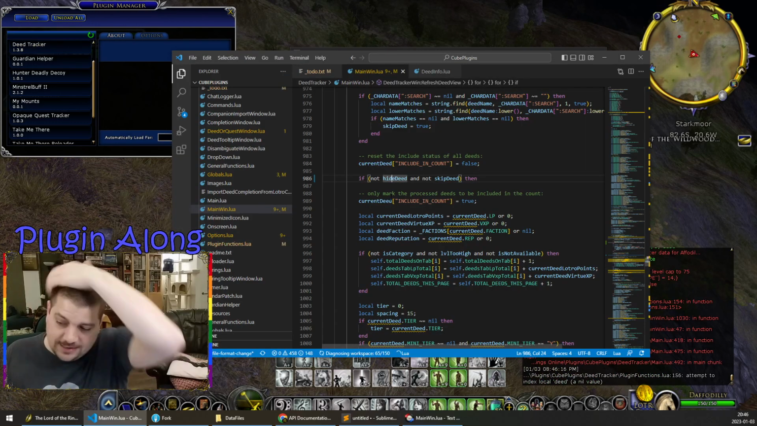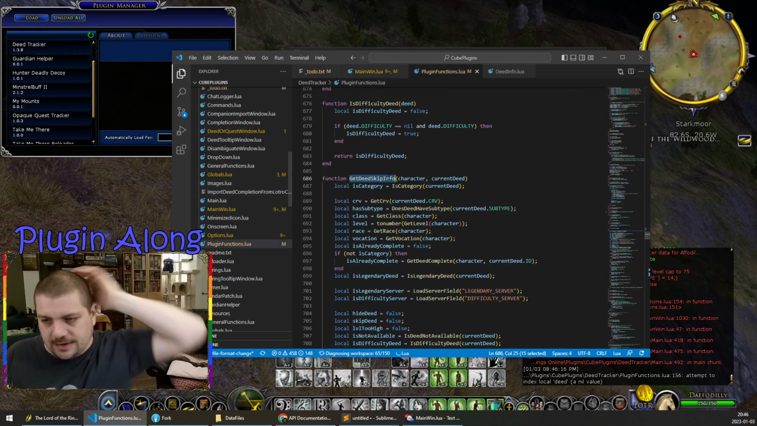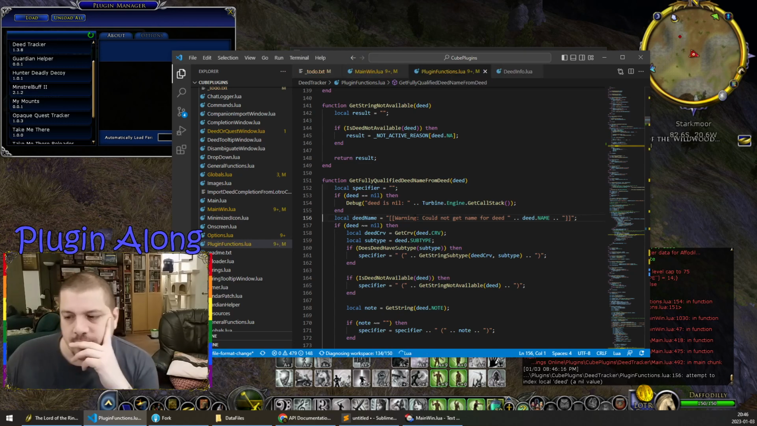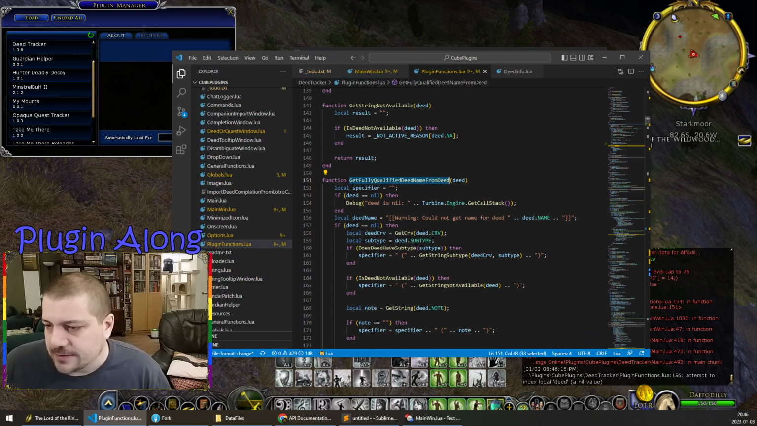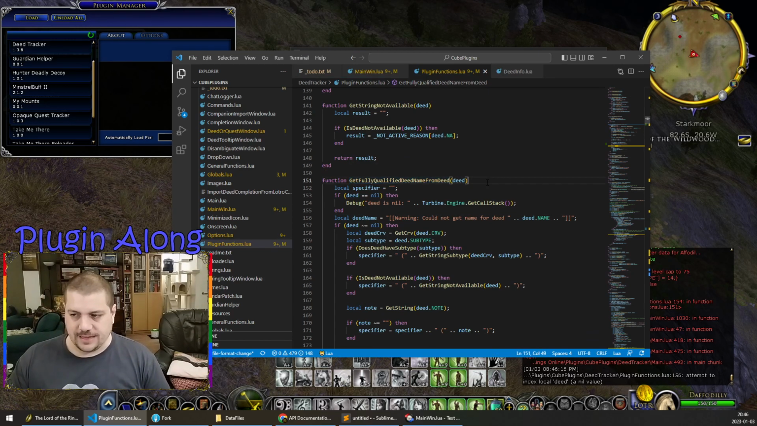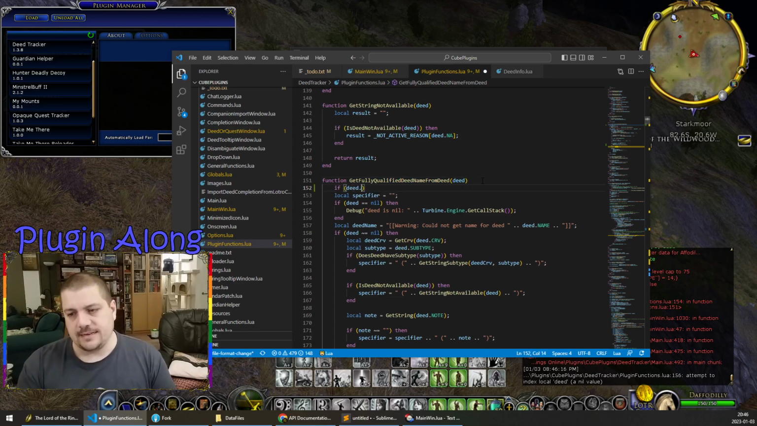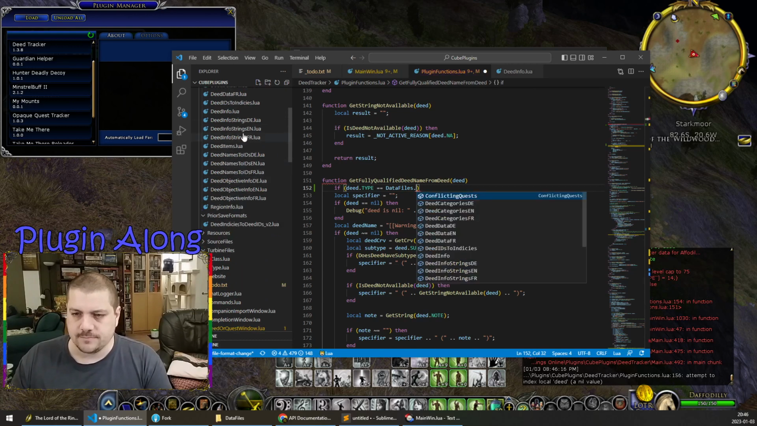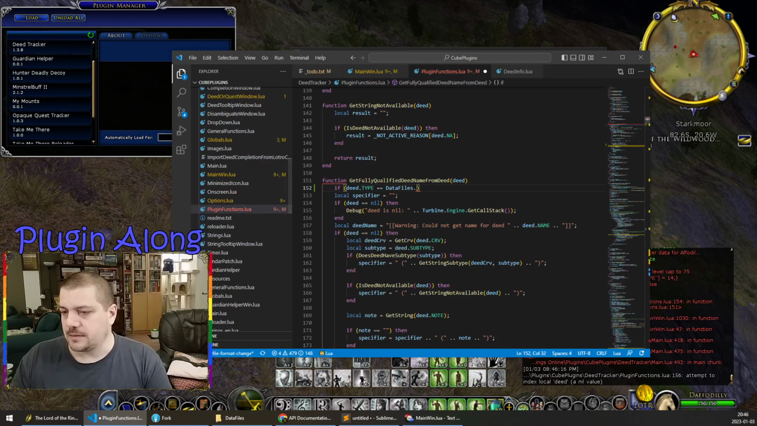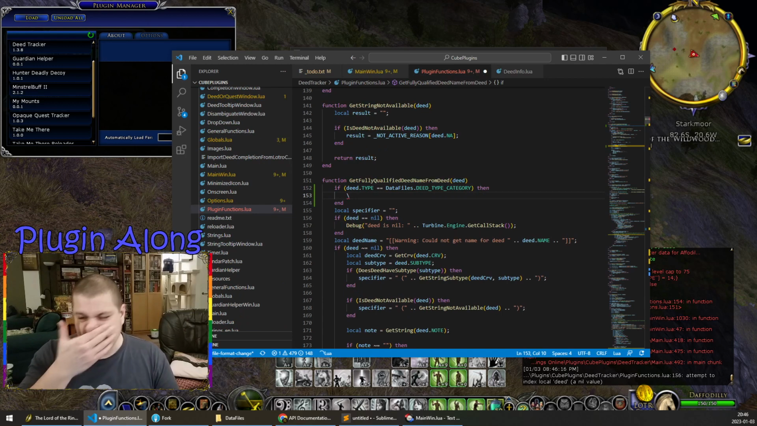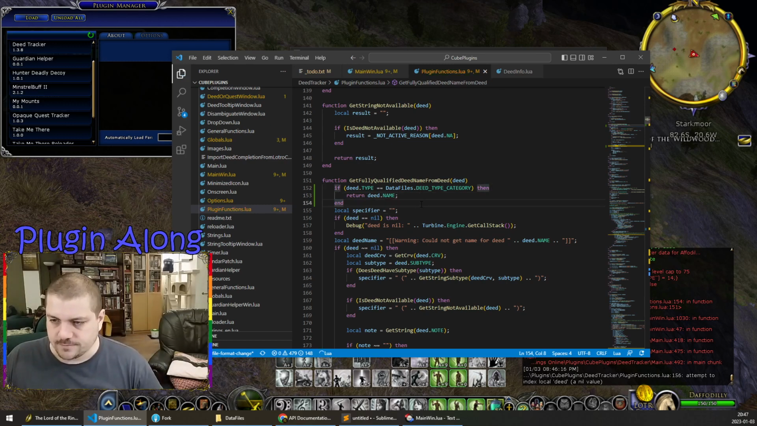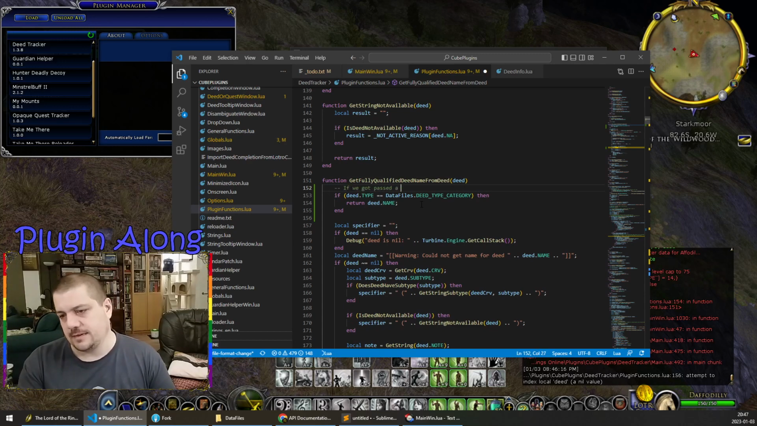Excellent. Attempt to index local D. Yeah. 156 in our functions. Getting a fully qualified deed name from the deed. Yeah, that's... I almost feel like if deed.type equals data files dot whatever that was, deed type category, then we just want to go ahead and return deed.name. If we got past deed, a category, bail out early. Let's see if that helps us out at all.